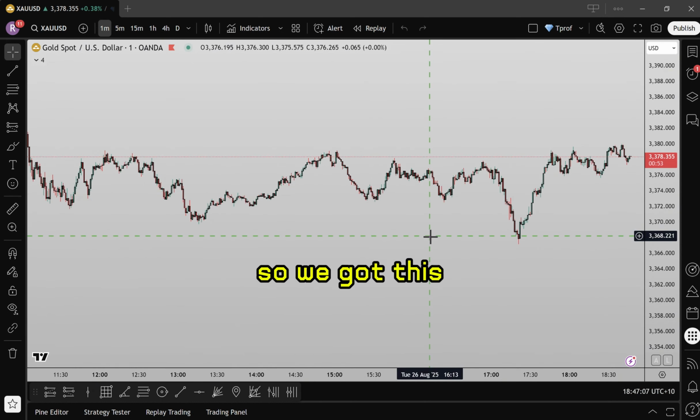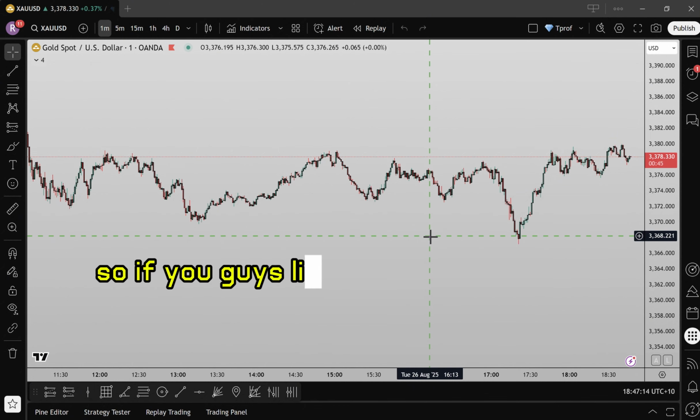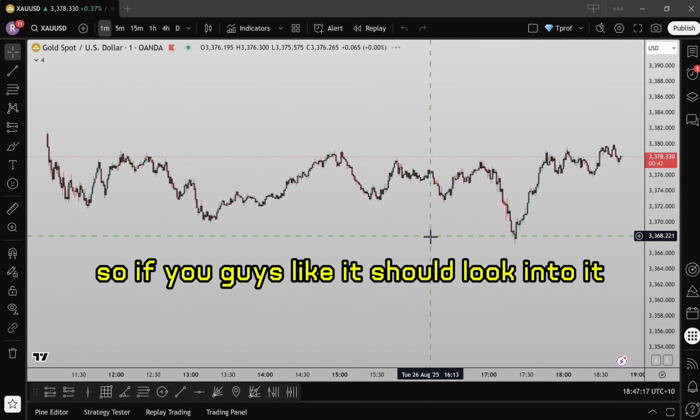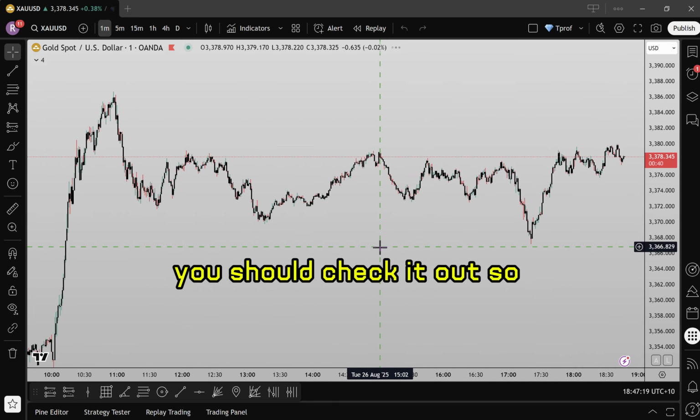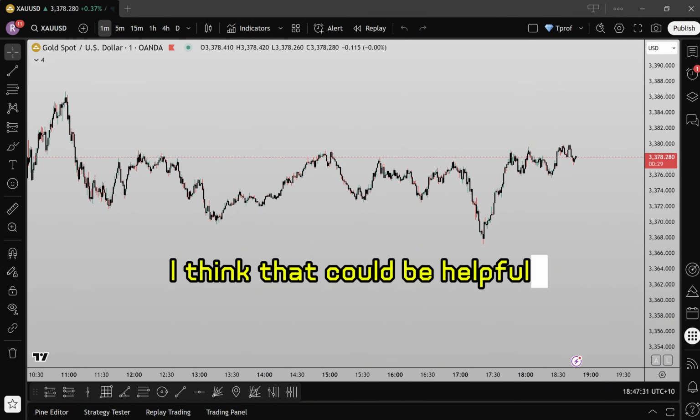Anyway, we got that sorted. So TradingView is my suggestion. If you guys like it, you should look into it. You should check it out. I'll show you a little bit around TradingView. I think that could be helpful.